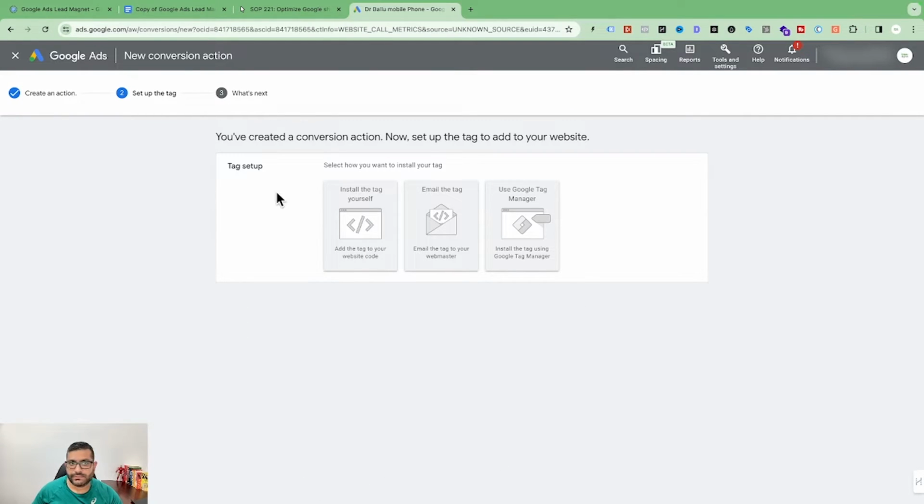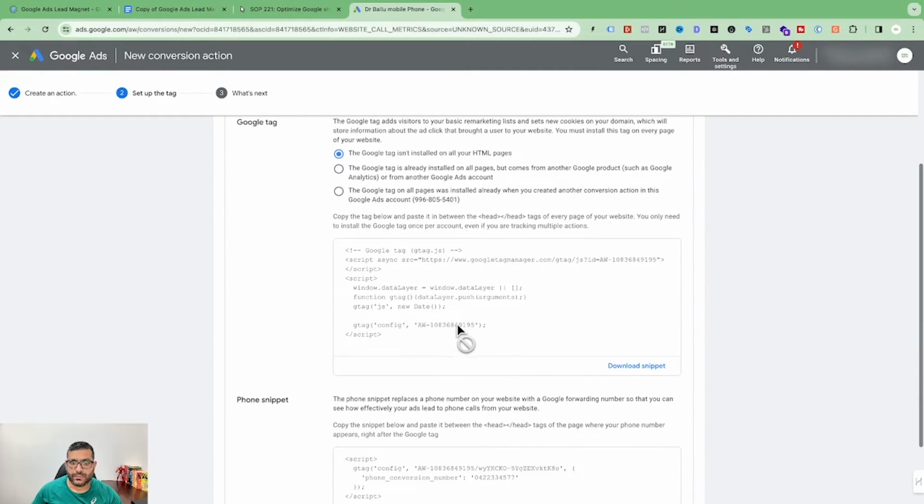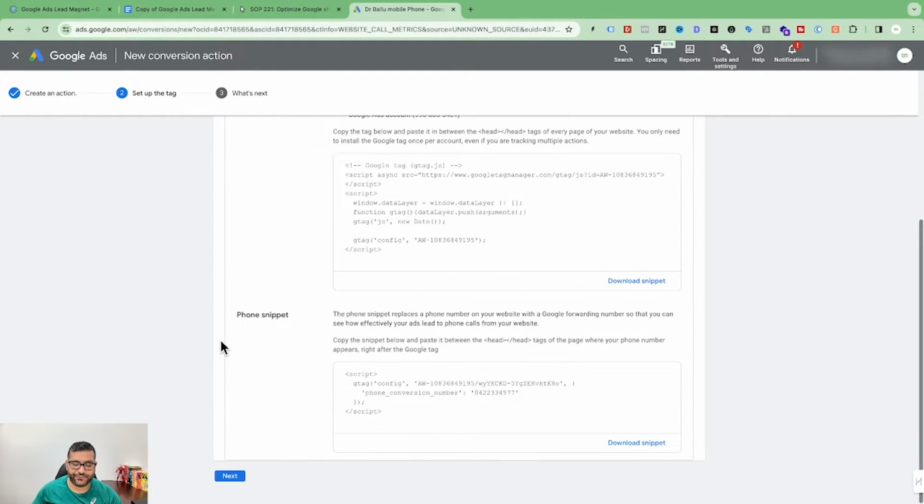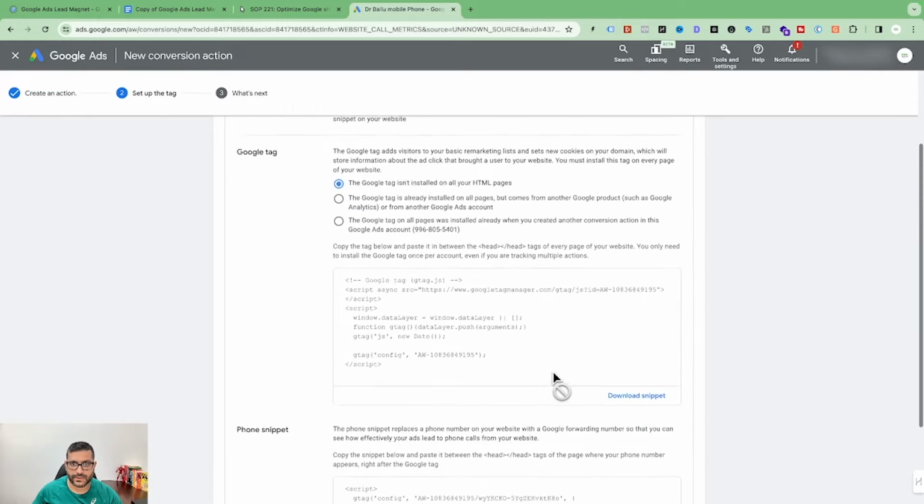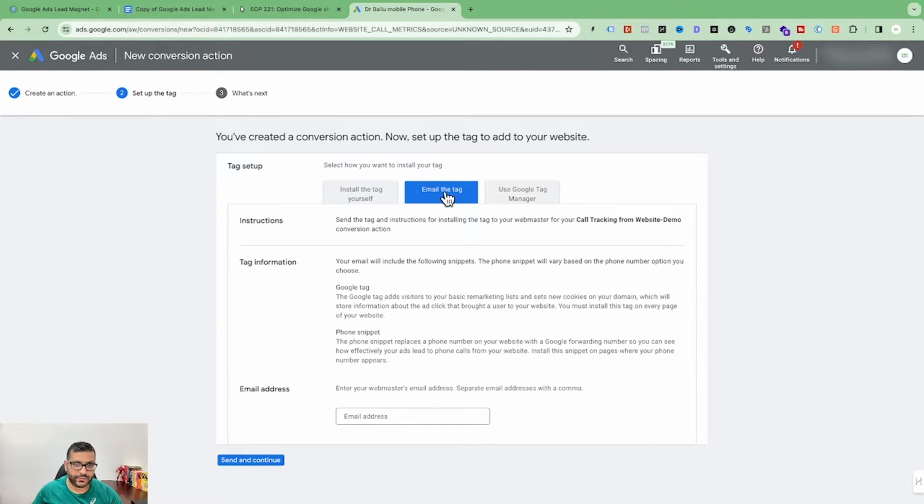Okay, so we have 3 options. Either we can install the tag directly on the website, so all you have to do is put this snippet of code in the header of your website, plus this font script code onto your website. If you are using Google Tag Manager, then you can use that as well. Or if you have a developer who works for you, you can simply put in their email and they can implement the code for you.